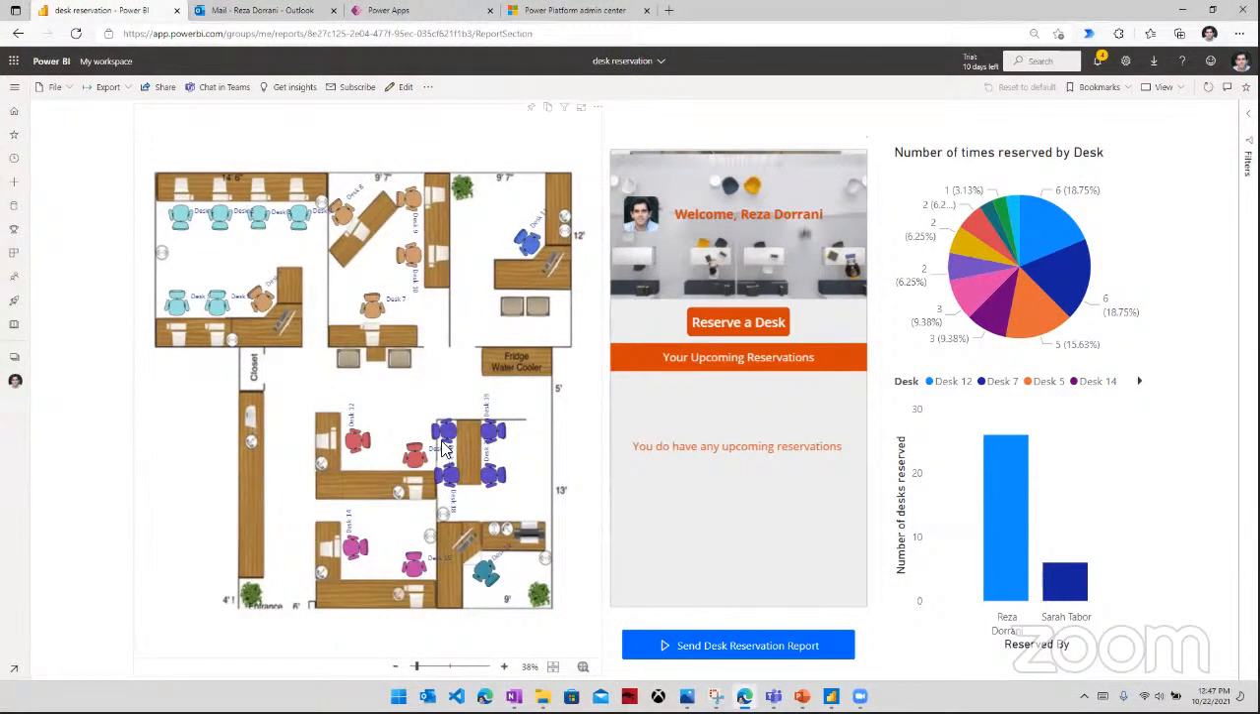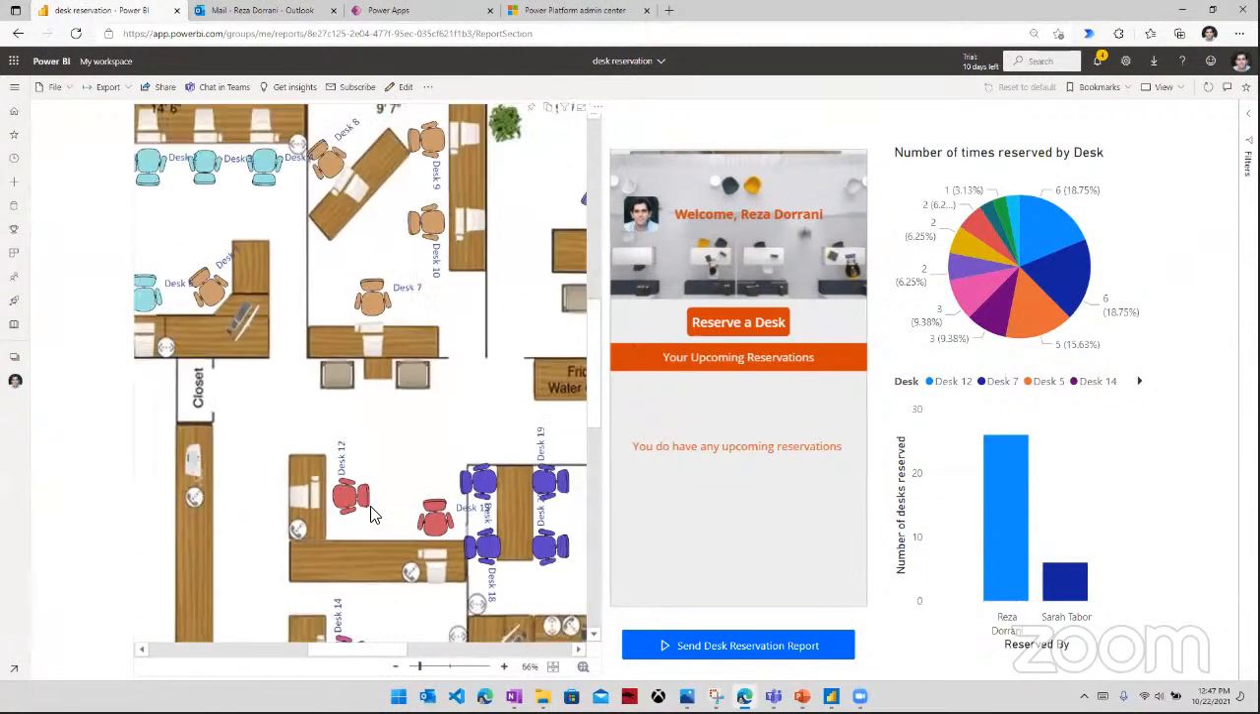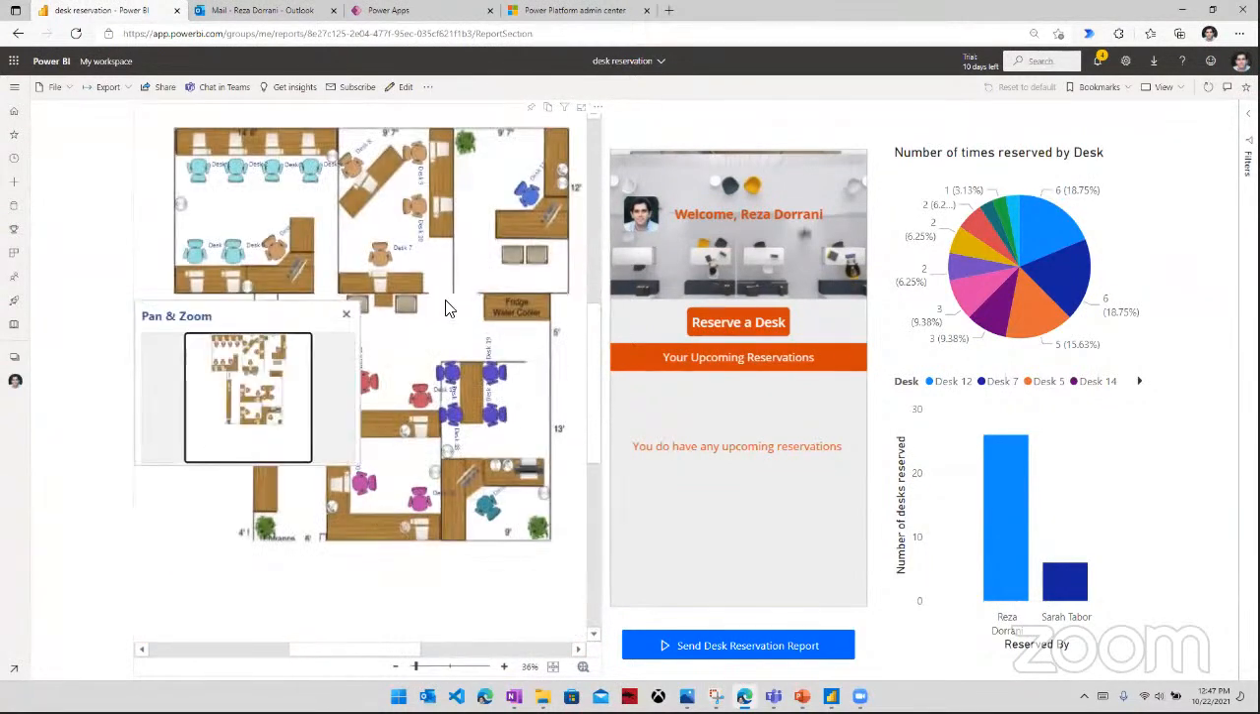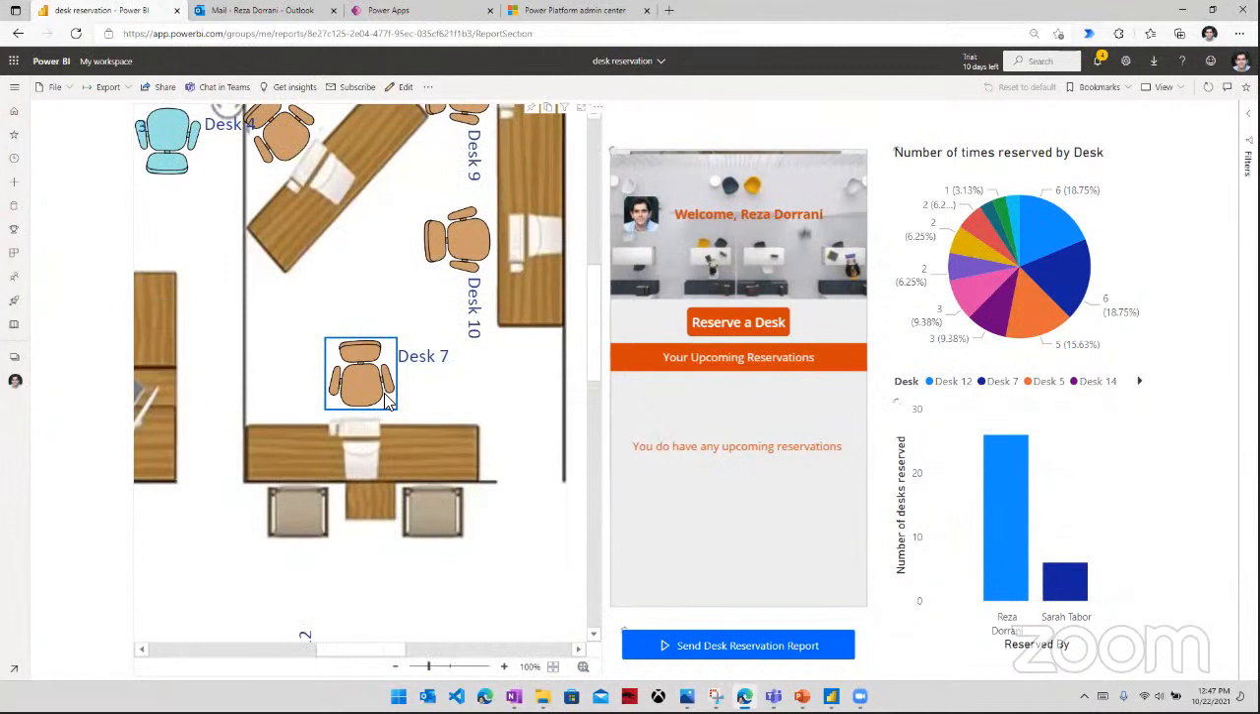So let's say this is my office space and I'm interested in reserving a desk. Now check this out in action. Look at how powerful this is. With this Visio visual, I can zoom in, zoom out. But one additional thing I can do is click on the shapes. Let's say I'm interested in desk number 7, so I'm going to select this. You see how it panned in to zoom into desk number 7.